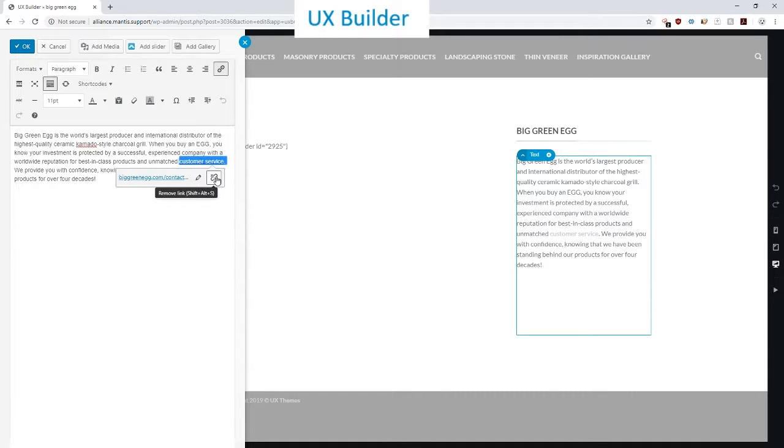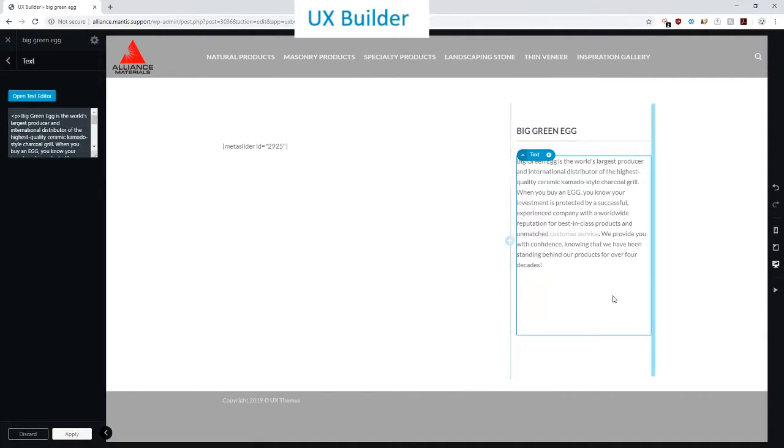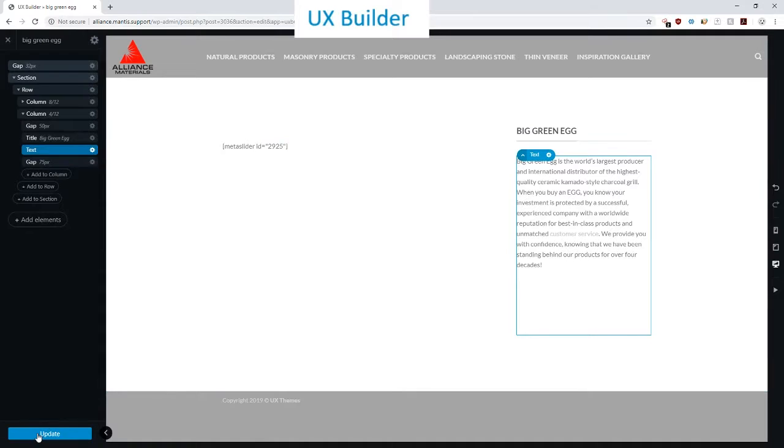and remove the link. So if we did that, that is what it'll look like, removing the link to their customer service. And then we would hit OK, and that would be removed. But I hit cancel instead. Now that would not be done until you hit apply, and then after apply you also have to hit update. This is a quick little menu to look at all of the different elements.